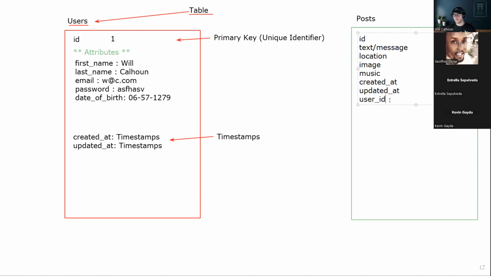Now, can multiple users post the same post? And I'm not talking about reposting, but can many users post the same post? I'm confused, Will. Okay. Can you repeat that, Will? Let me come back.